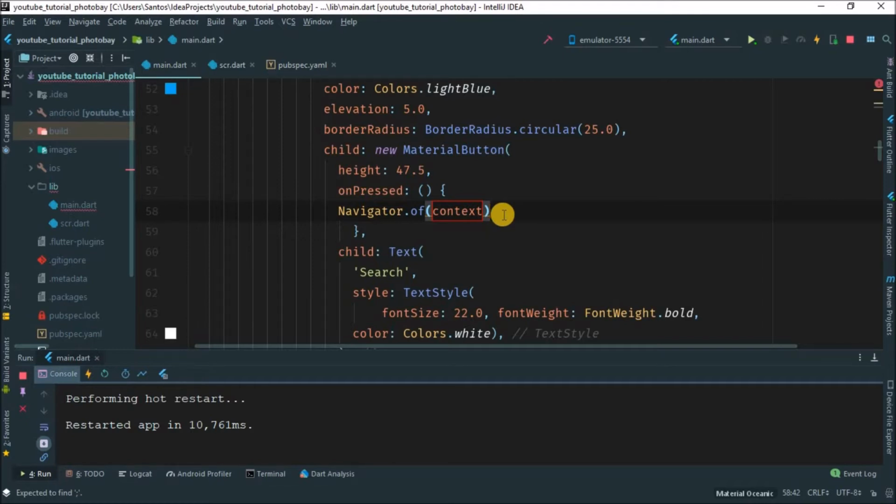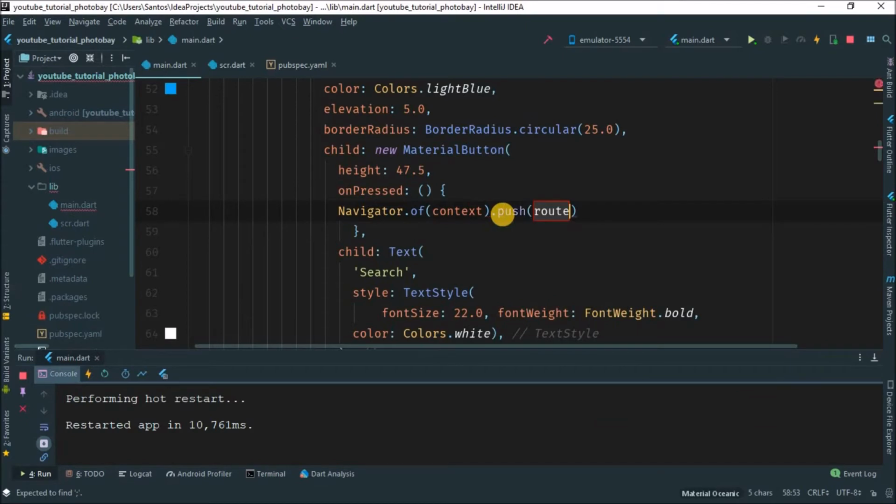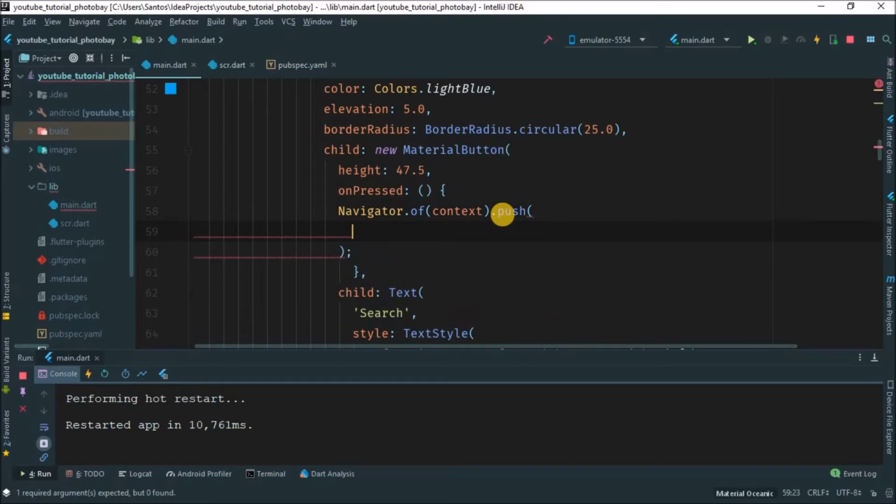Trying to make that explanation simple, context is basically where you are inside the application, or where that widget is inside of the application. So we're saying that from here, from this current page, we want to go. If you want to go somewhere, we use push, right? Okay, push. From here where we are, we want to go somewhere. Now we're supposed to say where we are going.